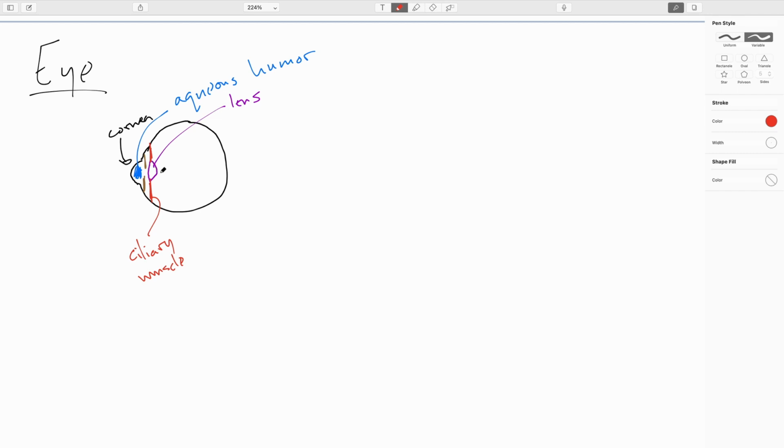It's not going to move the cornea, the aqueous humor, or the lens back and forth. The aqueous humor provides some refraction too. It's going to adjust the shape of the lens. You then form a real image on the back of the eye in a structure called the retina.